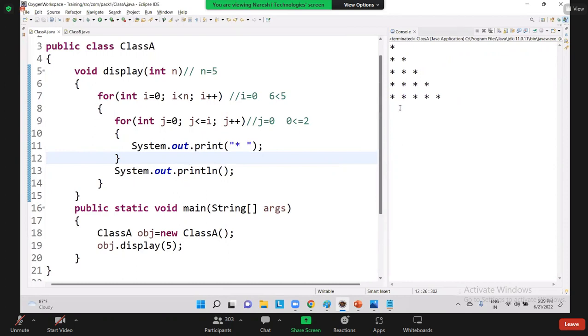I hope it's clear, guys. Now, actually, there is a space after every line also, but we cannot see that space in our console. I hope you're understanding me.